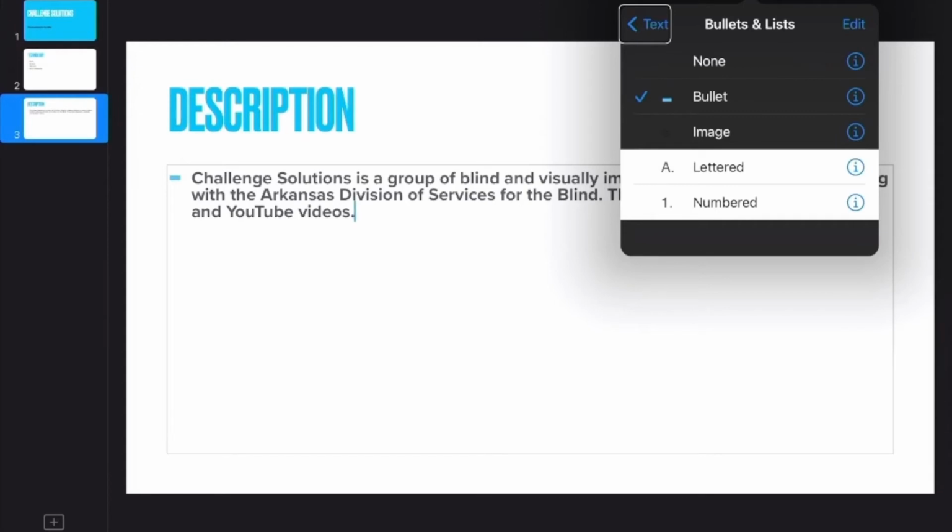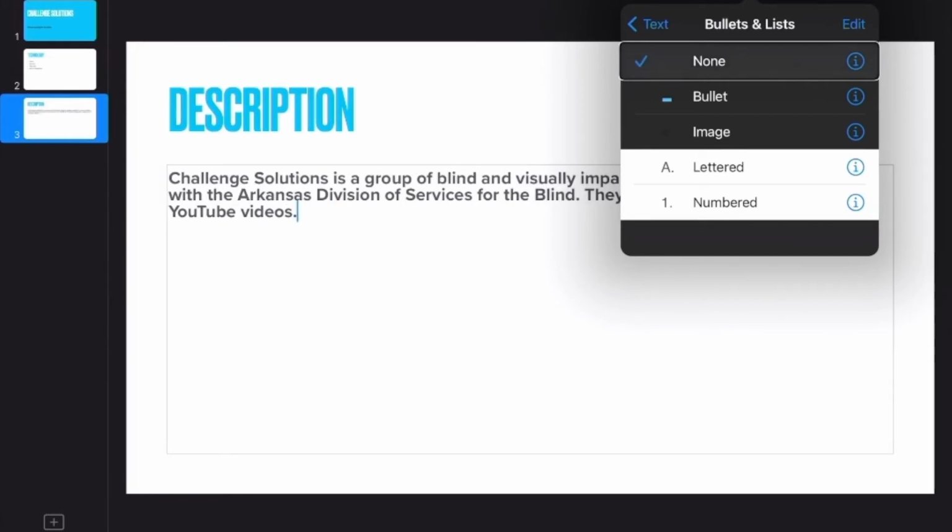So swipe right. Bullets and lists heading. And again. Edit button. And again. None button. Actions available. And double tap here. Selected none. Now I'll go back so you can hear the rest of the formatting options.